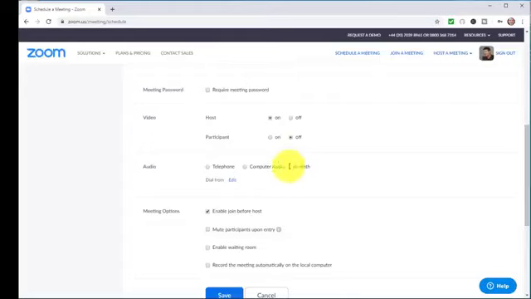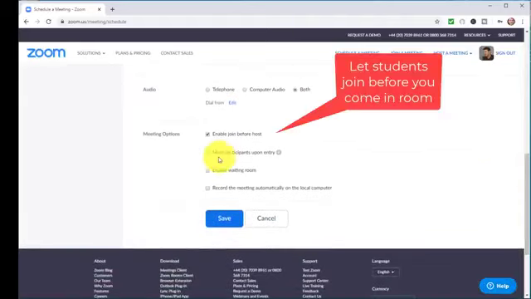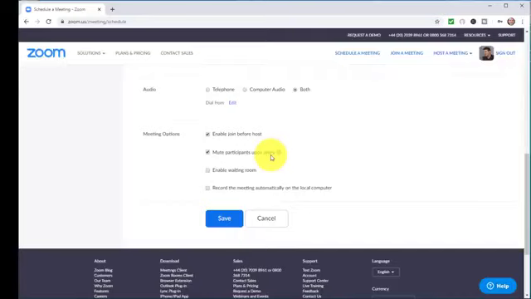Here you want both. I very much doubt any of your students are going to telephone in, but that would mean they can use both telephone and computer for the audio. Come down to the bottom here, a couple of other things to keep in mind. This can be useful as well. Mute participants on entry. Why? Well, because if you've got 20 students all coming in and suddenly they are all chatting, then that's going to create a lot of noise.